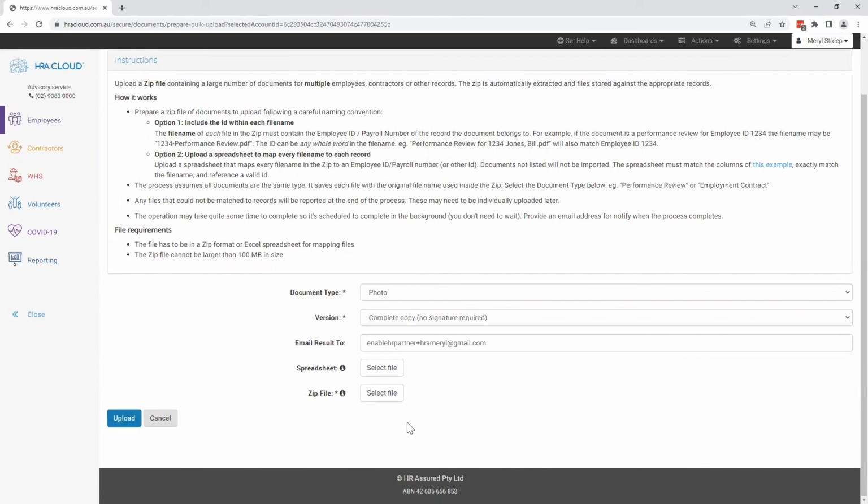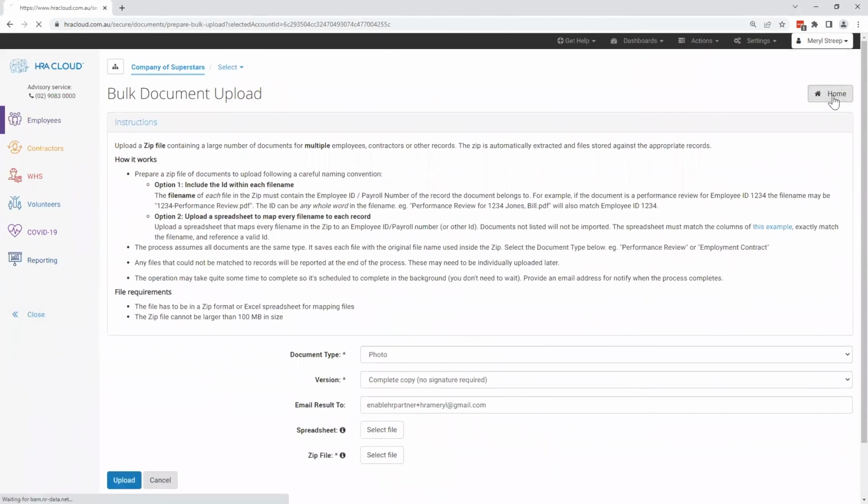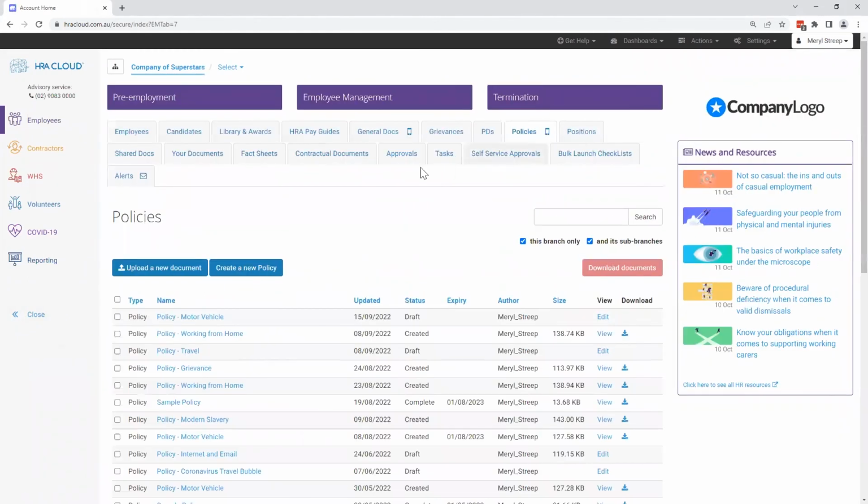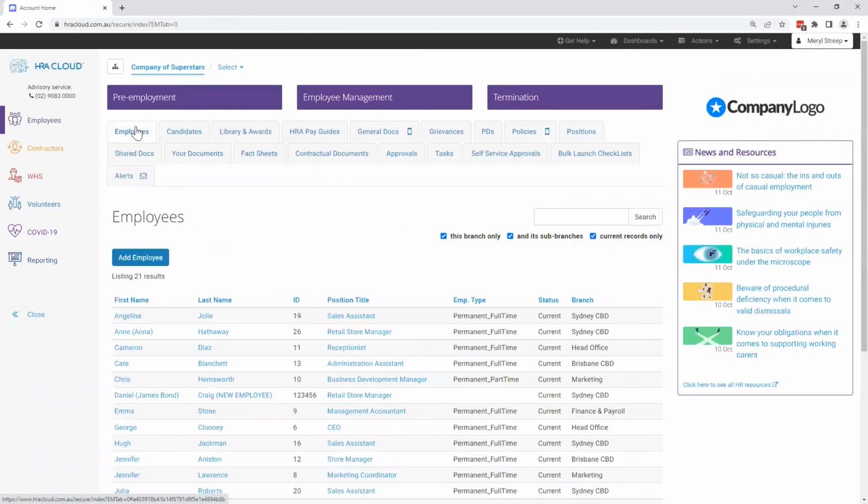If you don't have many documents, you may choose to upload documents directly to the employee's record individually. Whilst you may not use this method when you first set up HRA Cloud for your business, you are likely to need to use this method with your continued use of HRA Cloud. So to do this, navigate home and navigate to an employee record.